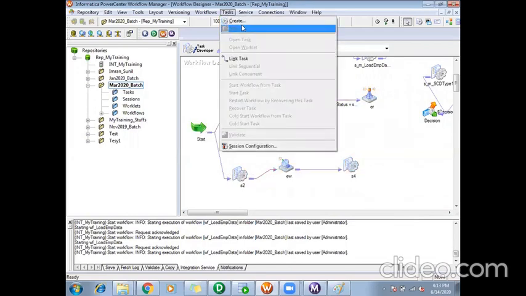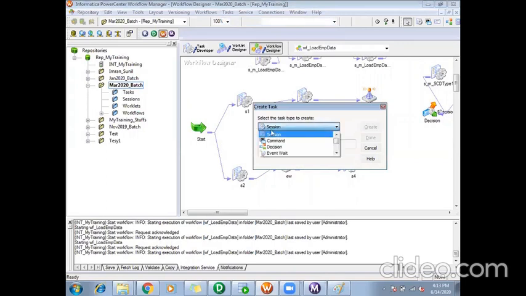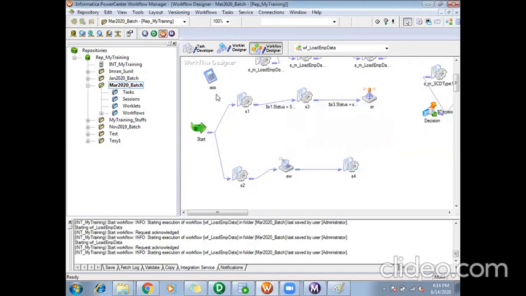I think the last ones left are: we completed session, command, decision, event wait, event raise, email is done, timer is done. Yeah, assignment and worklet are pending. So we'll see the assignment task. Assignment task is very simple.